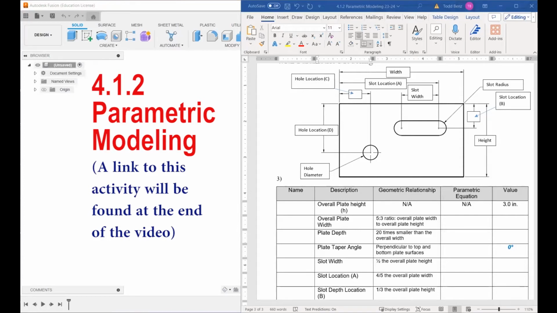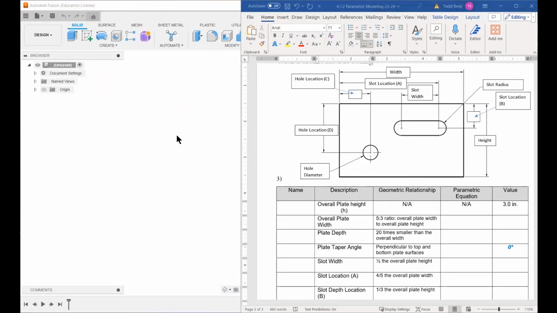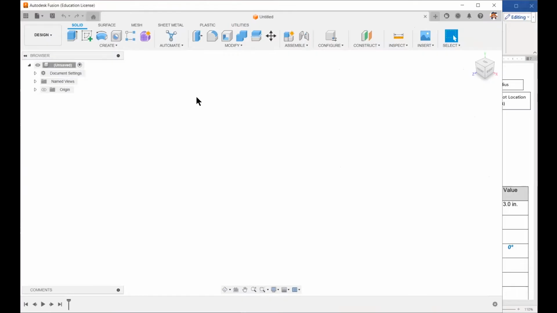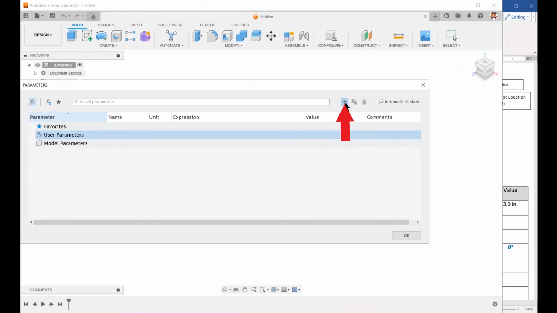In today's video, I'm going to show you how to make this plate using parametric equations. So let's get started. The first thing I want to do is set up my nominal dimension. So I'm going to go up here to modify, scroll down to change parameters, select user parameter, and hit this little plus sign.